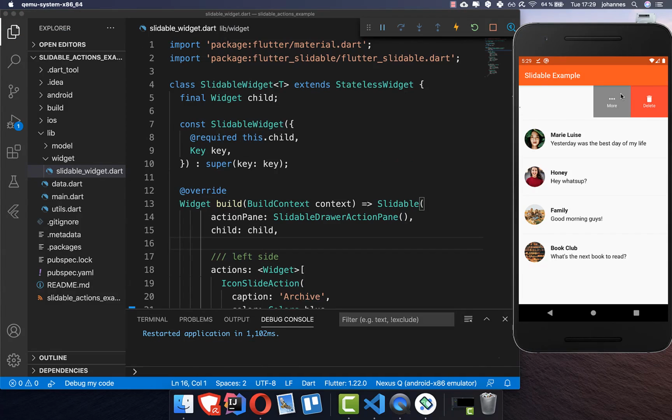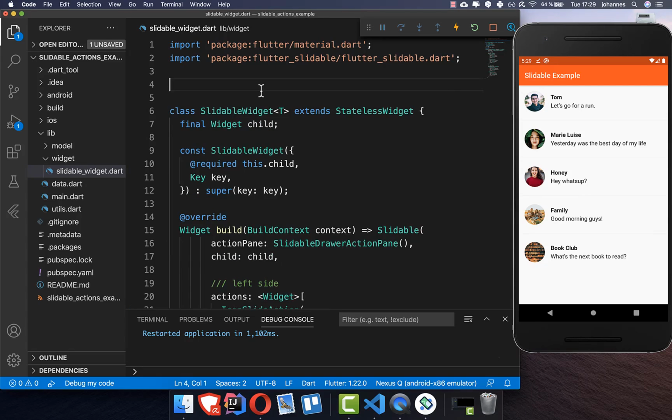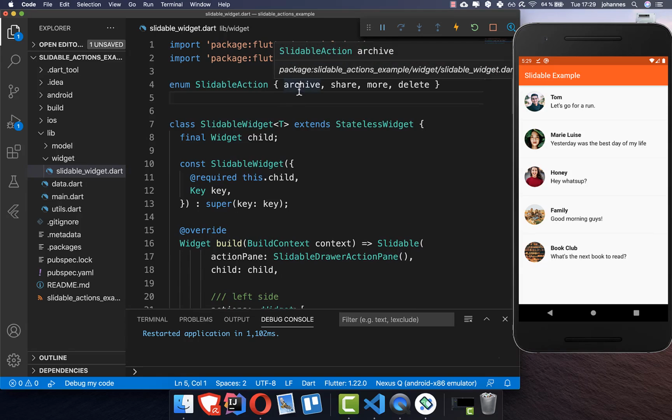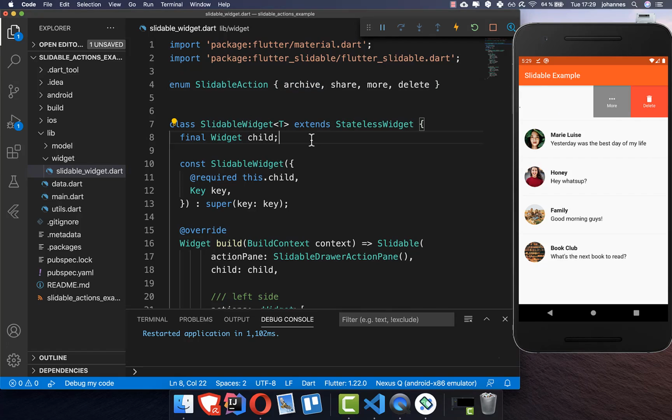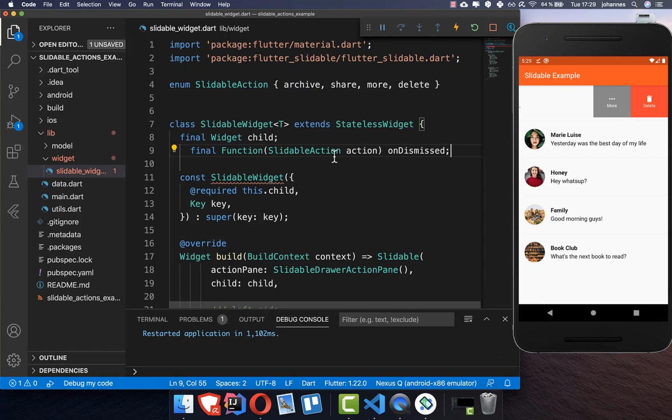Now to add the functionality, if we click here on one of these items, therefore we first of all create a new enum. And here we put all the actions inside which we have. So we have on the left side archive and share, and on the right side more and delete. And then here under it we want to create a function where we have our slidable action inside. So we want to give the slidable action which we have selected to the outside world, and then we can change there the functionality what should happen if we click on one of these items.